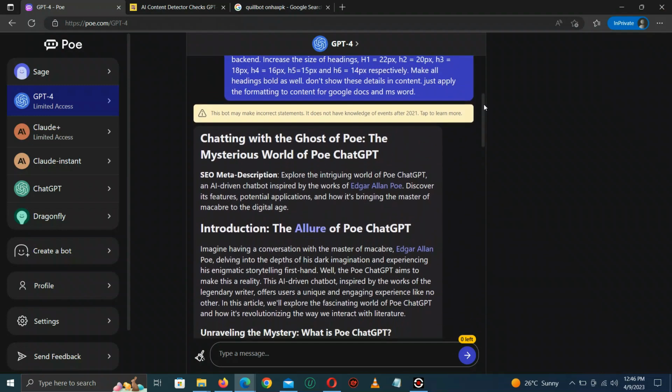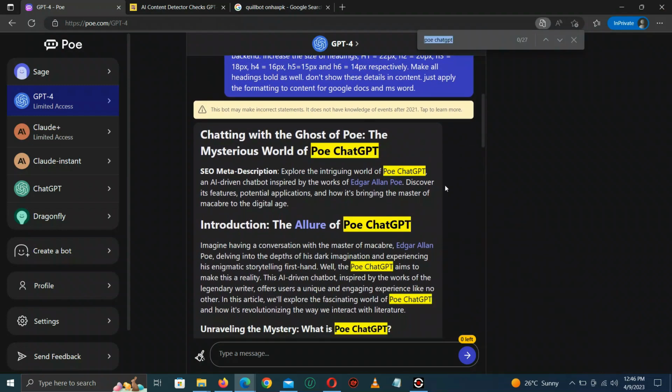Now I will check our main keyword which I have used in the prompt. Press Ctrl+F and find the keyword. The main keyword appearing in this article is above 25, which is not recommended. Now here is the trick to avoid that and give this article more keywords.